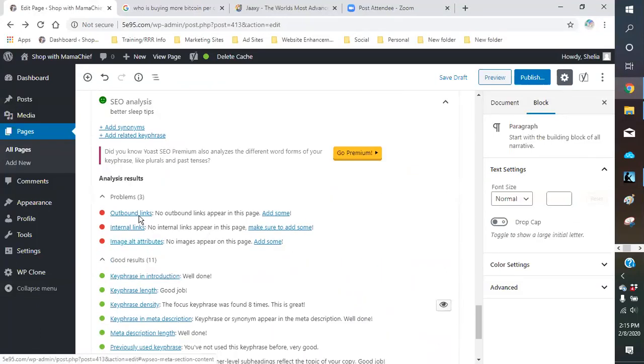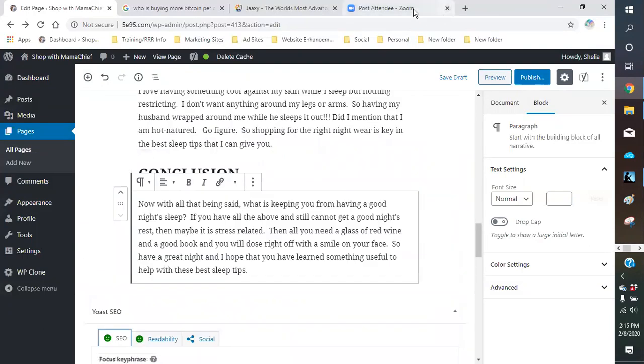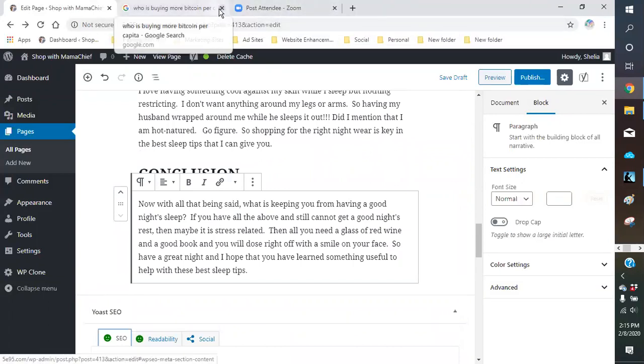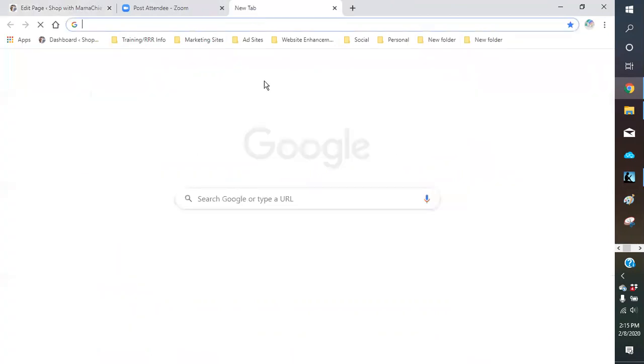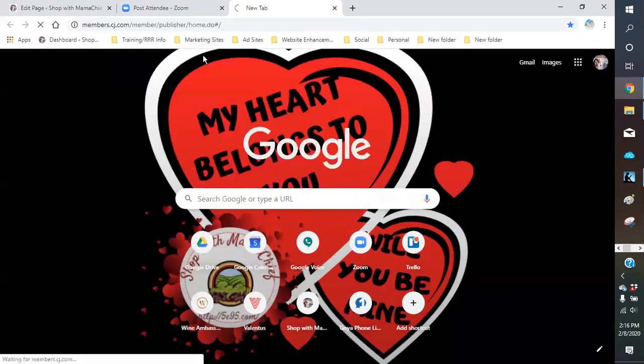Oh, no, SEO is the same thing as your image, internal links, and outbound links. So now we're going to go and figure those out. So I'm going to get rid of my Jaxie and get rid of Google. And I'm going to open up my tab to my market sites. And I'm going to go to CJ.